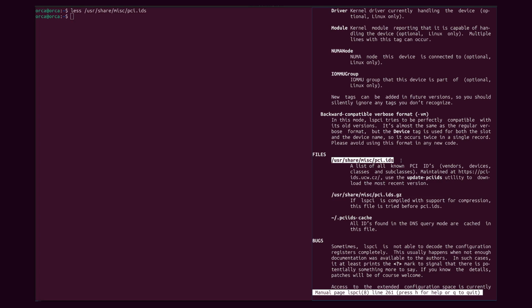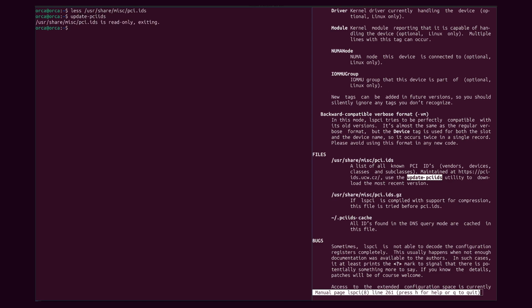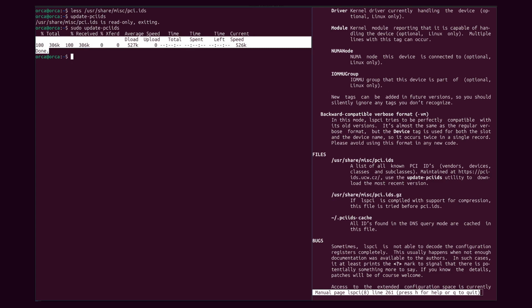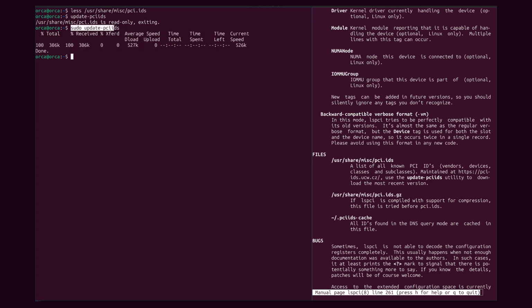And if you want to update this file, there is the update-pciids command. So I actually need the sudo, right? But I'll type it without sudo, and then you'll see it says it's read-only, exiting, because it needs sudo. With sudo, it will download and update it. So it says done. So sudo update-pciids, and then it will update that file.